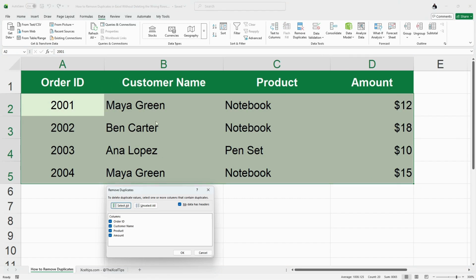In this example, under the customer name column, Maya Green is in row 2 and also in row 5, but the amount in row 2 is $12 and row 5 is $15. So if you select only one column and remove one record, which is Maya Green in row 5, you will lose important information in amount.